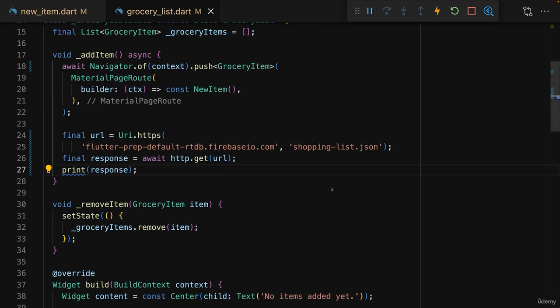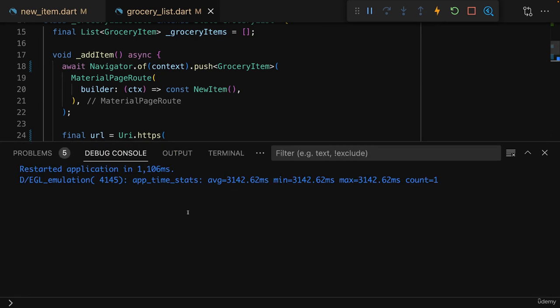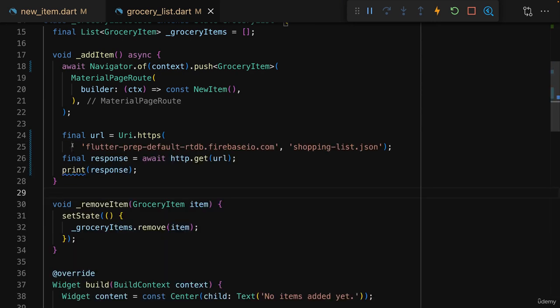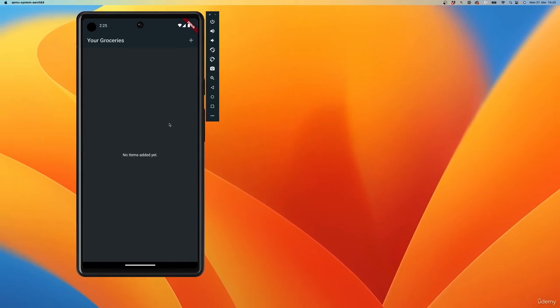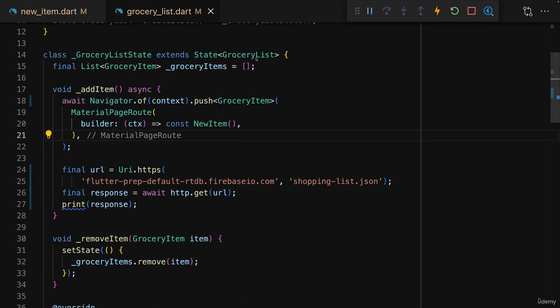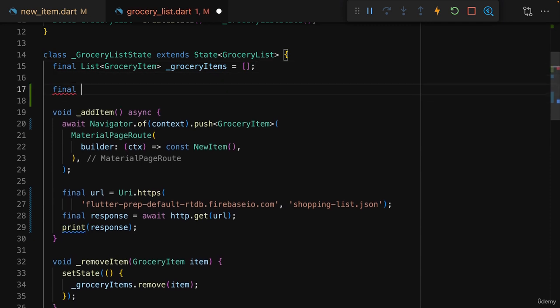And if we now take a look at the debug console here, we see nothing. So looks like no HTTP request was sent. And indeed, that's the case, because I'm only sending one here after adding a new item. But actually, I also want to send such a request if the app loads up and I reach this screen for the first time. Therefore, I'll actually add a new method here.